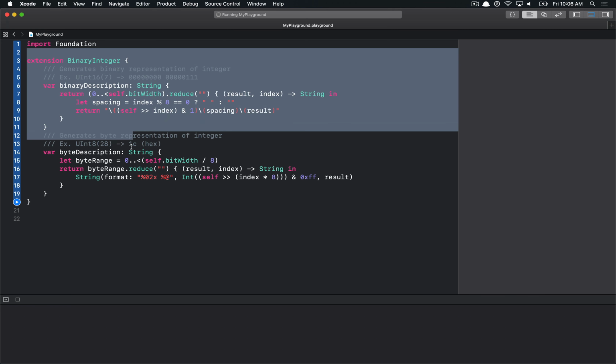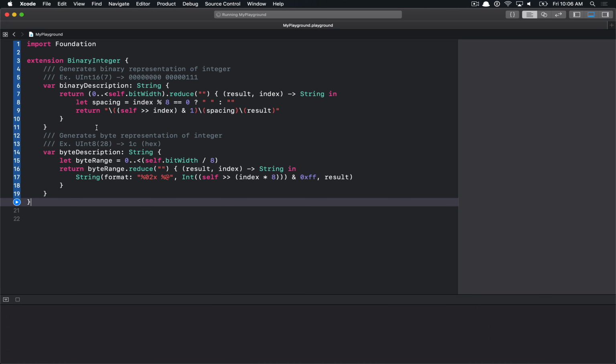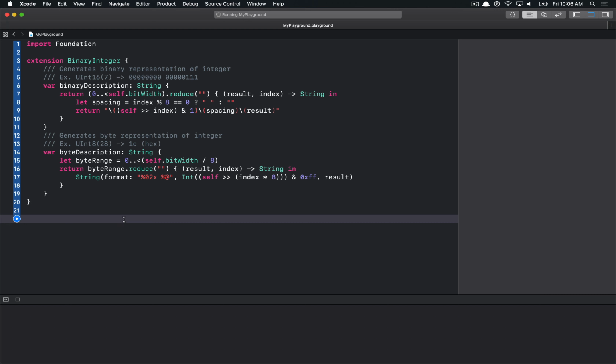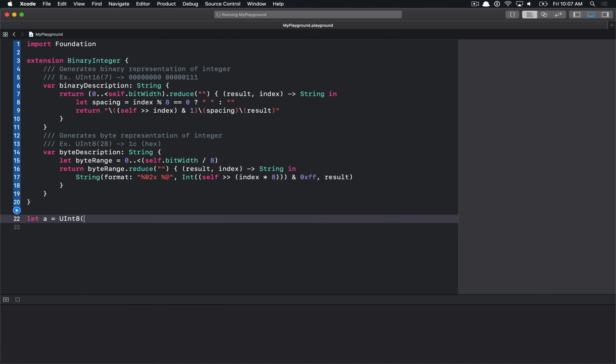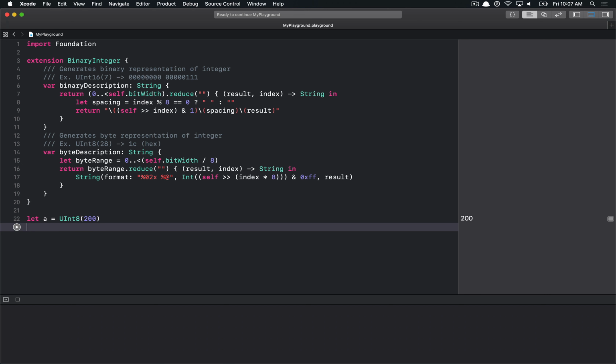So the first thing I have is a simple extension on BinaryInteger, and it just allows me to print out either the binary or the byte representations of a number, and we'll come back to that in a little bit. But the first thing we want to do is just play around with creating numbers. You're probably pretty familiar with this kind of thing already, but let's say I wanted to create a UInt8. I can make one that was 200 like that, and we can see it represented over there.